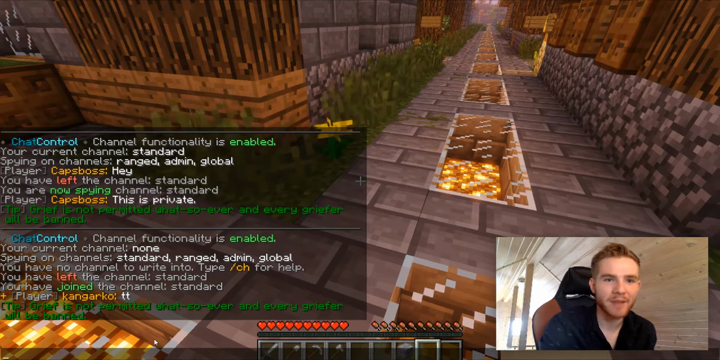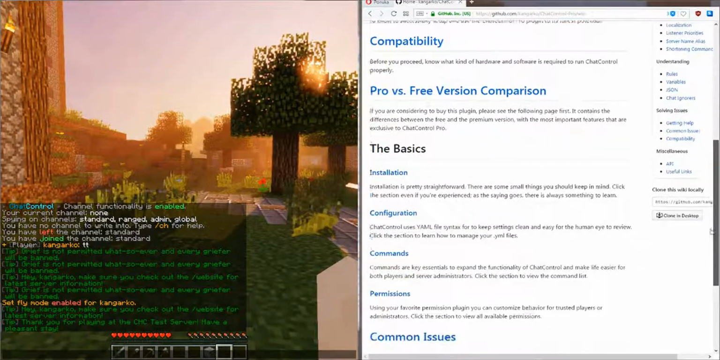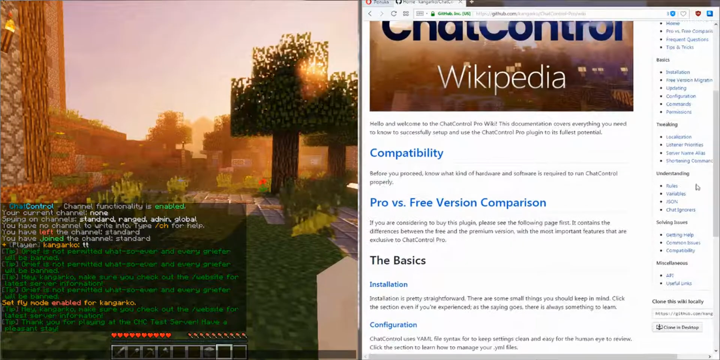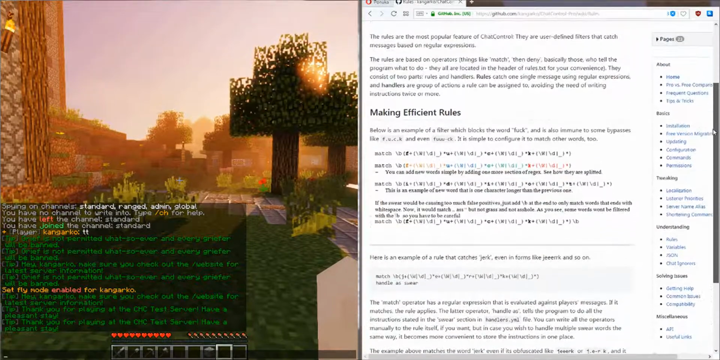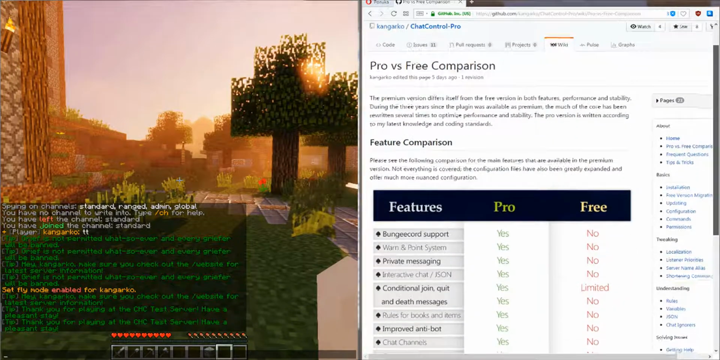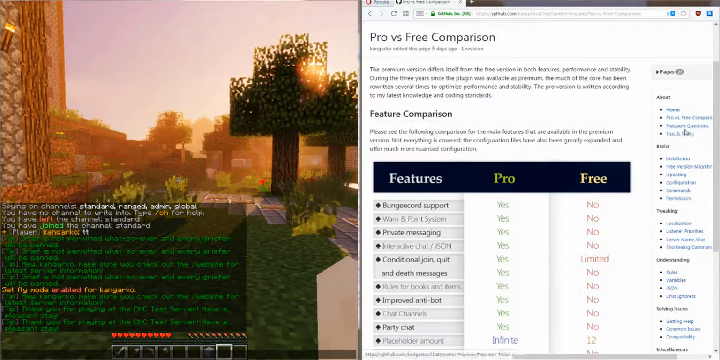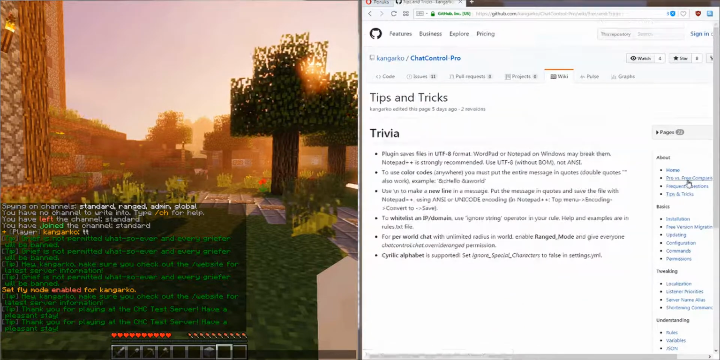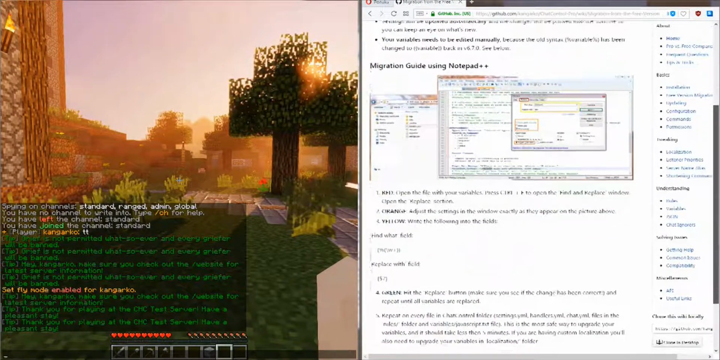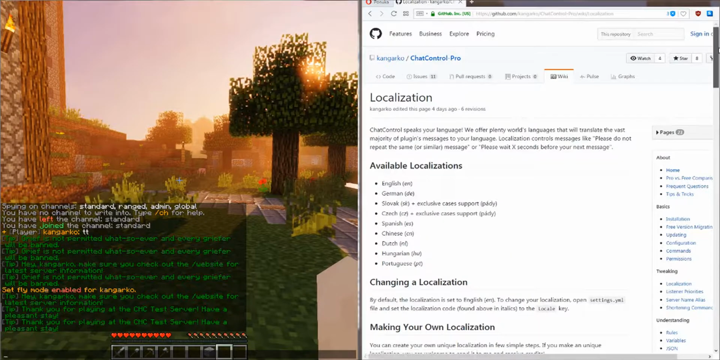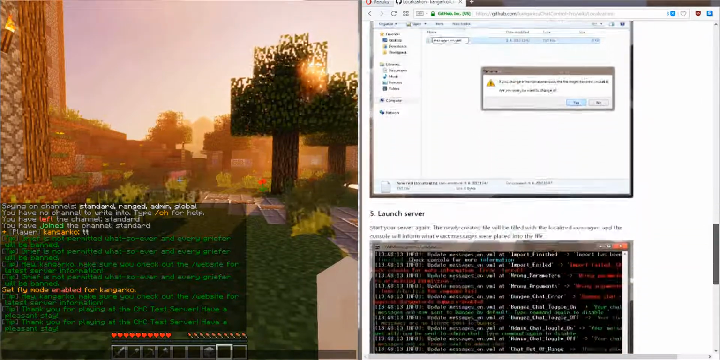If you're wondering what's the biggest difference between the free version and the premium version, it is full support. The plugin fully supports the warn and point system, private messages, interactive chat and JSON system, also conditions to join and quit and death messages, and also to some extent this automatic message broadcaster. We have rules for books and items. Anti-bot and anti-spam have been massively improved as well. Party chat, if you are running Towny or Factions, you might take advantage of this. Chat channels have been added, and also support for infinite placeholders via JavaScript or PlaceholderAPI, for example. Also creating rules in game. It supports JavaScript code, and it has some API for developers, and lastly you can integrate it with your MySQL database to store data after your server has been reloaded.